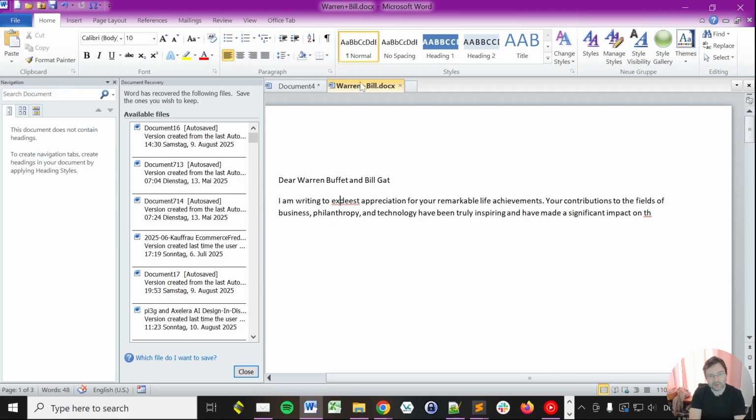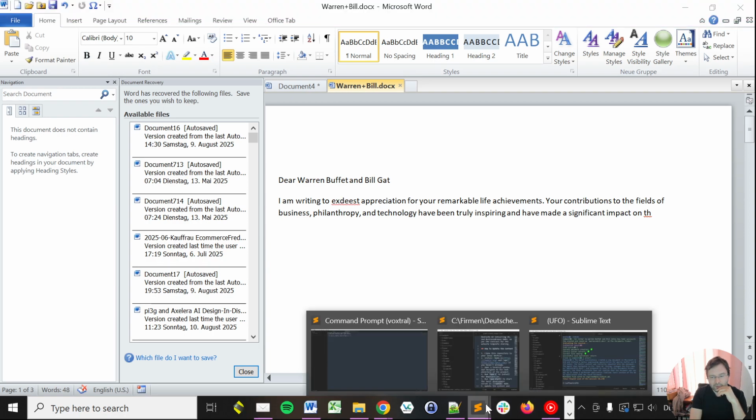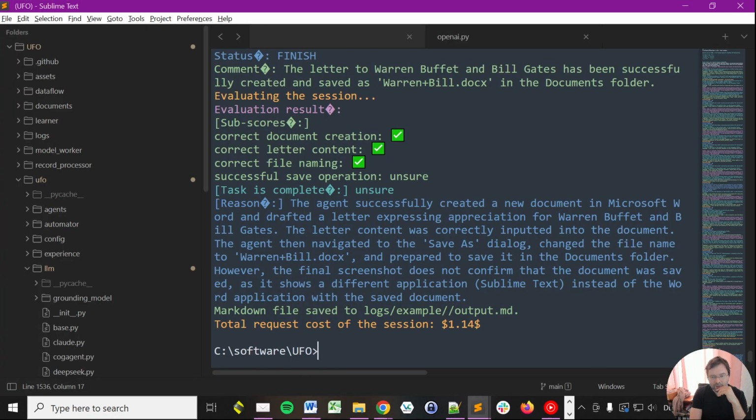But it used the right name, it saved it to my documents folder, as I instructed it, and it used the right application. And apparently also this just cost me $1.14. Possibly the cost is not correctly set up, but judge for yourself. Do you think this is something usable at this stage? Comment below what you think about it.